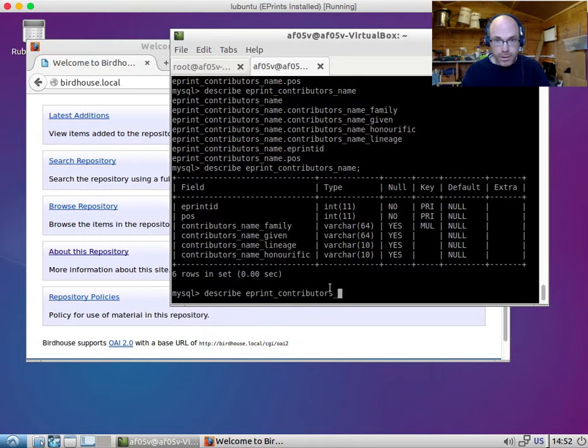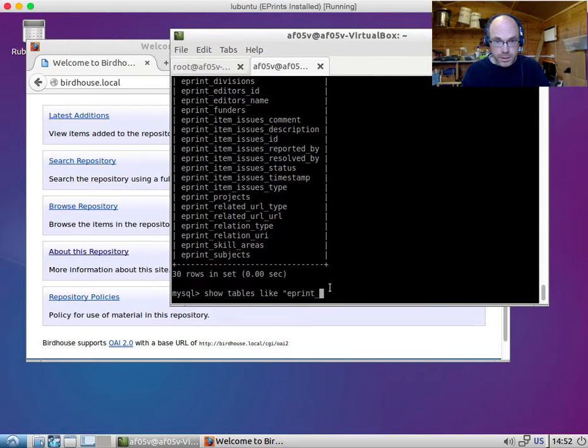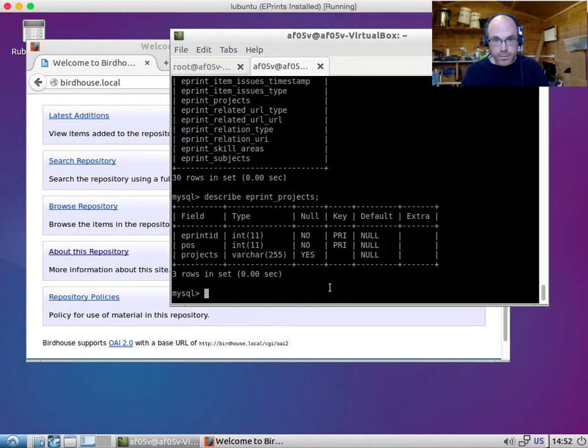If we have a look at tables like eprint_projects, this is a simpler field. This is just a text field, and we can see we've got an eprintid, a pos, and so notice that we have this eprint_projects. Projects is the field name, and then we have projects as the column name. So if you need to query the database to have a look at what the values on a particular item are, this is how you build up these queries. Understanding the structure will help you with that.